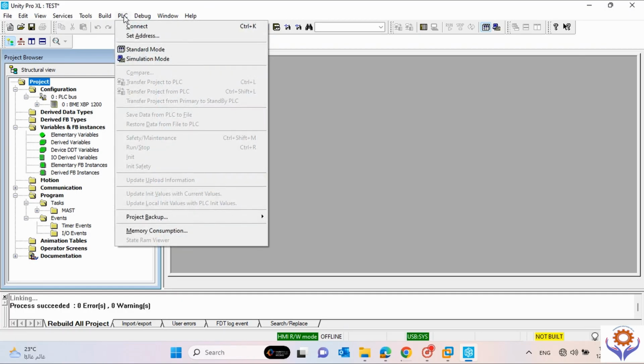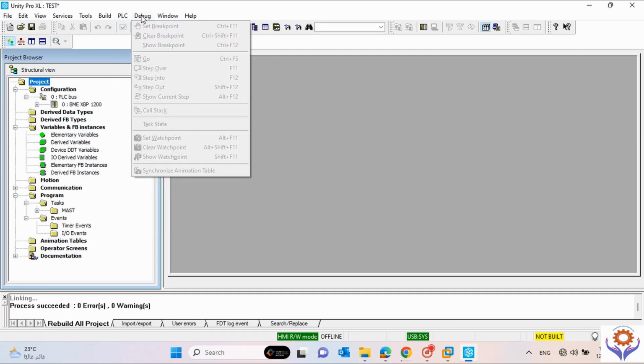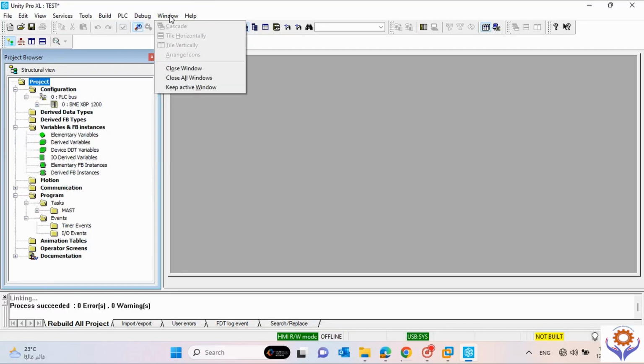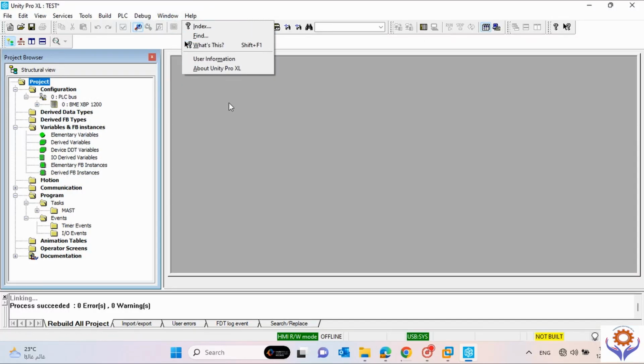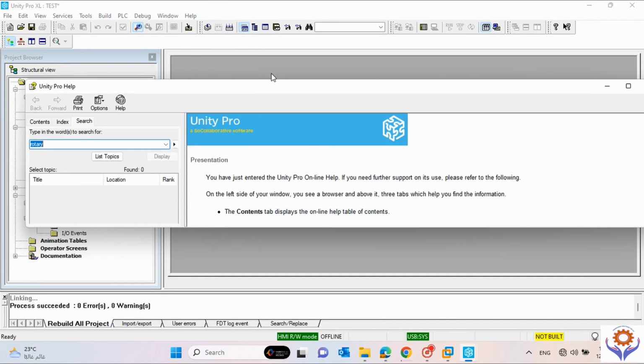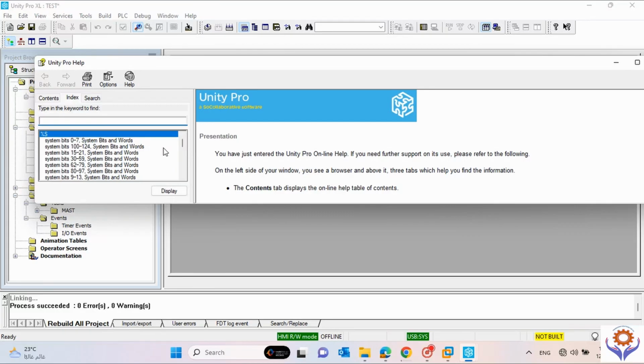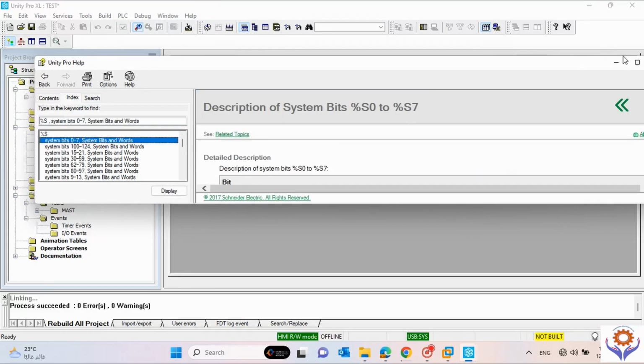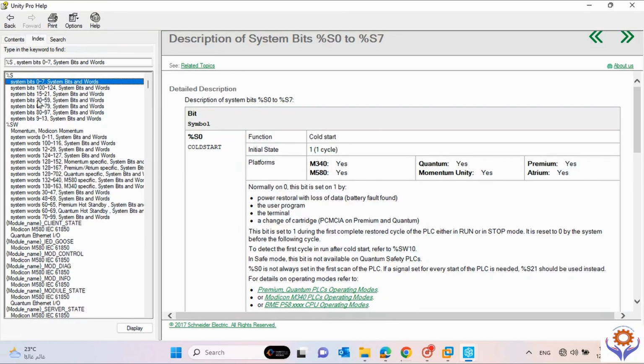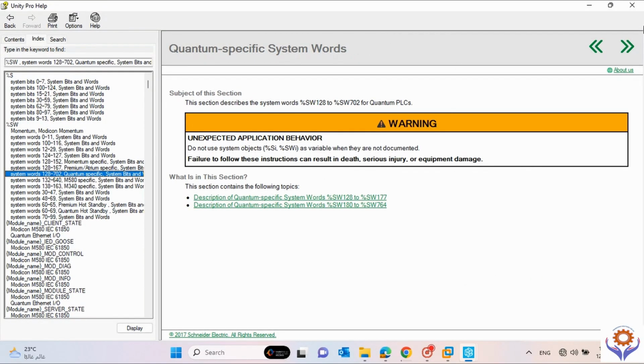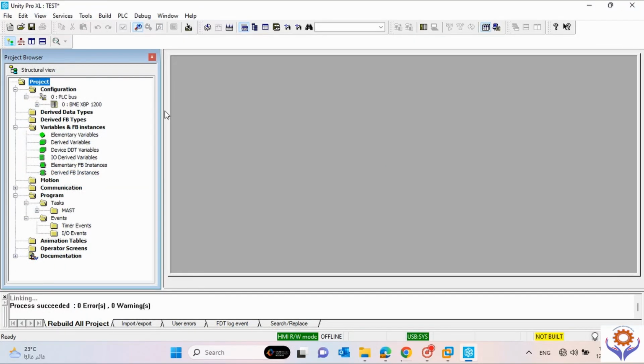And for debug, when you connect the PLC controller, you can find all these debug functions also. And for Windows, it is normal: close windows, close all windows, keep active windows. And for help, if you have doubts, you can go to help and search for what you need in this application. Example, what is the system bit? So you can find here help files. Mostly, 90% you can find from the help file itself. If you need any clarification, you can find it from the help file.